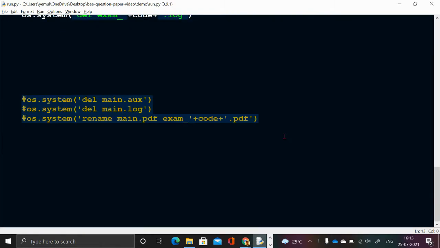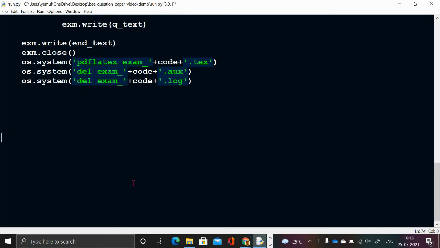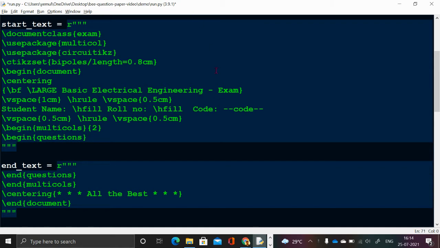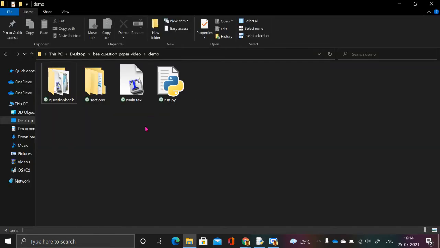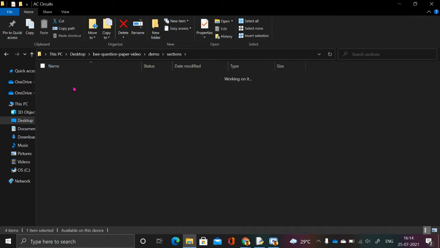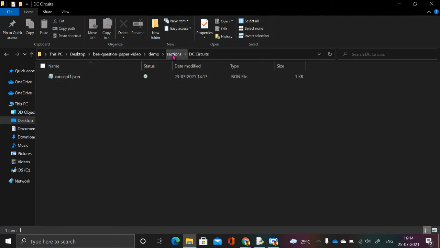I'm not making any changes in the code. This is not required. I'm just executing the same code once again, which we have already developed step by step in several previous sessions. What is there to understand before executing is that we have four sections in the exam. Under AC it is empty, under DC there is one concept, under induction motor it is empty, and under transformers it is also empty.